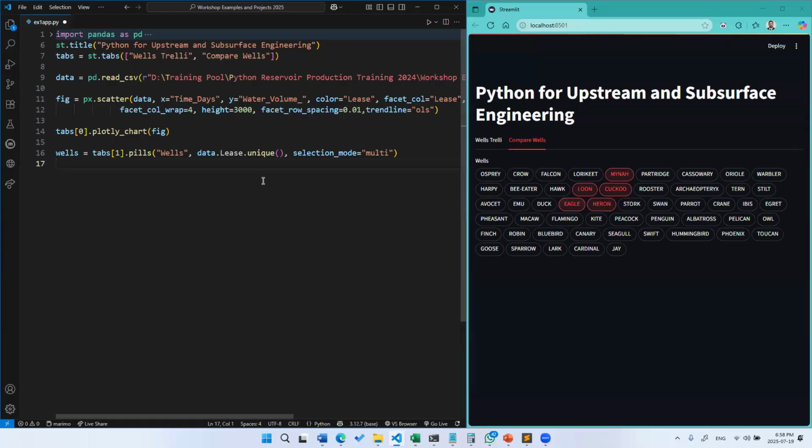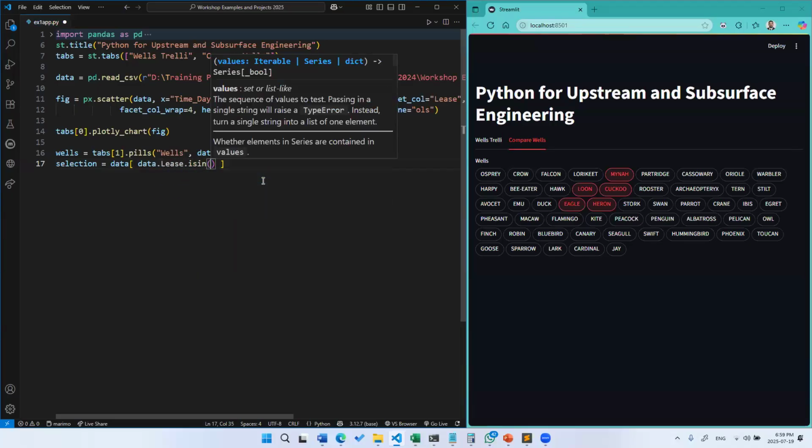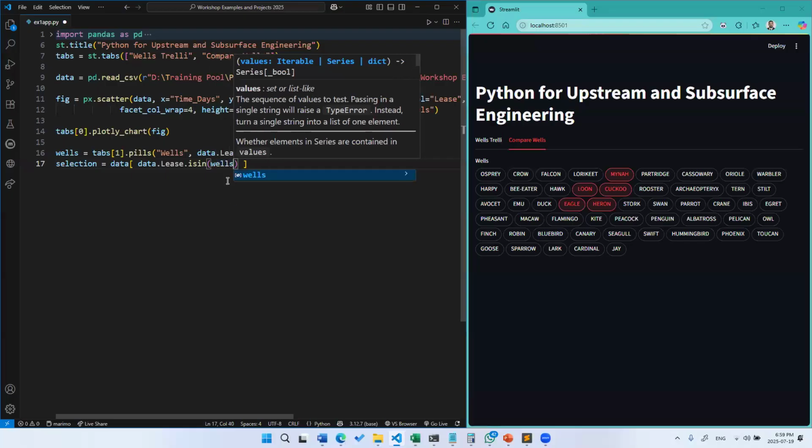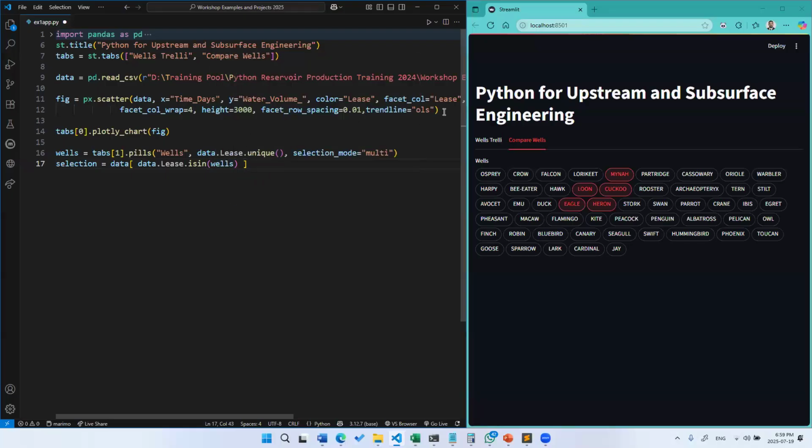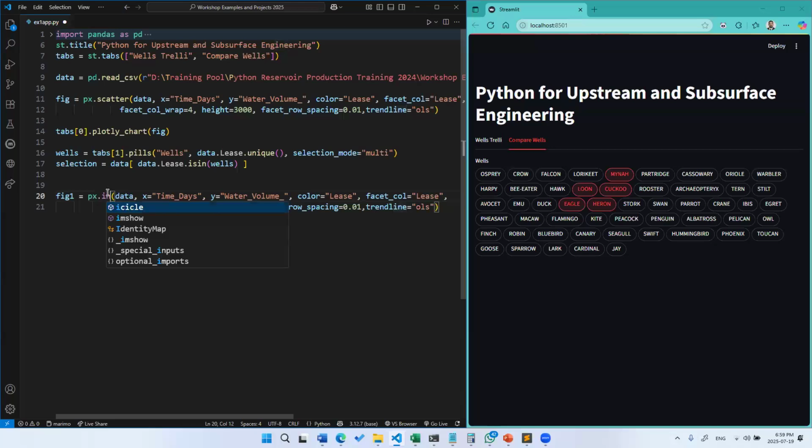In order to do that, believe it or not, it's very easy to do. So let's call this selection equals original data. We will say filter down the data based on the lease and based on whatever the user is selecting is in the wells, or within the wells that are selected. We will copy the chart just like this and then paste it. Let's call this figure 1. And let's swap this to line one more time.